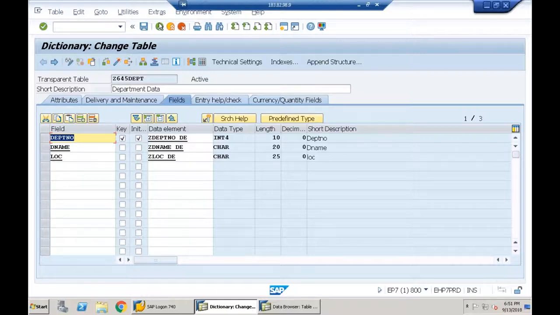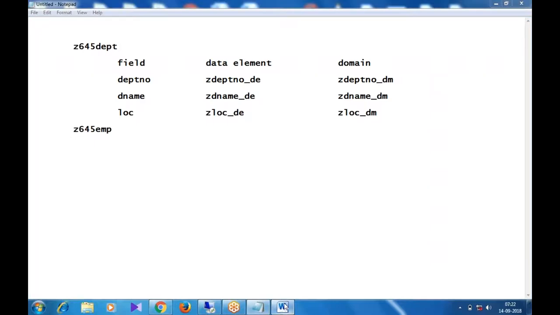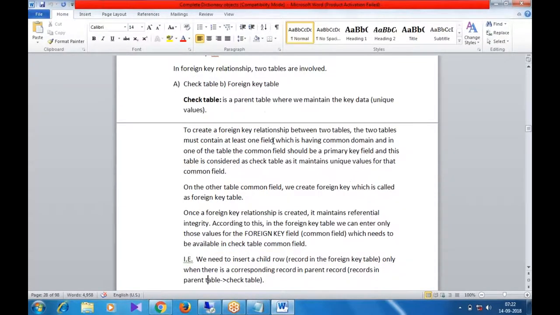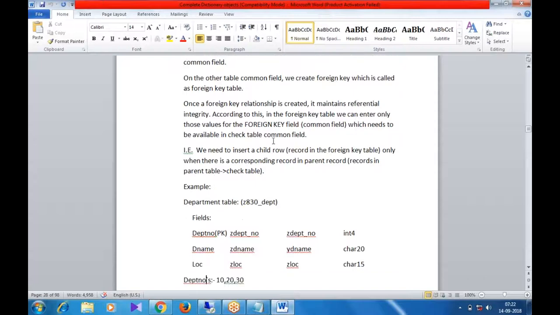When you're inserting the child record, it will check whether any corresponding parent record is there. If the parent record is there, then only it will try to insert. So this is the concept of foreign key relationship. I gave the detailed notes here. Check table, foreign key table, screenshots, everything is there. You can just go through that later on.